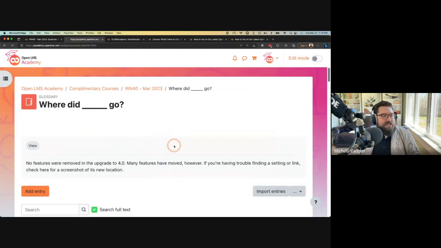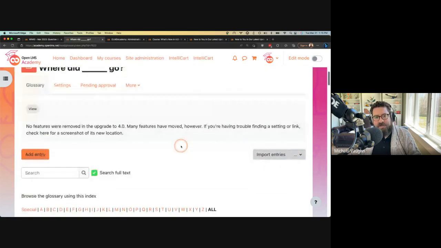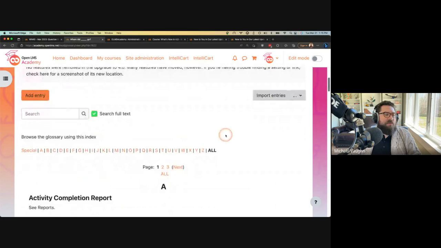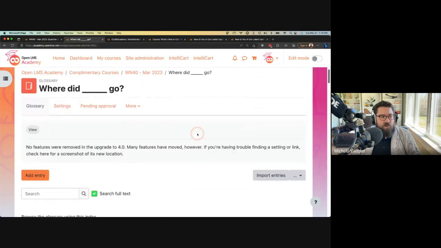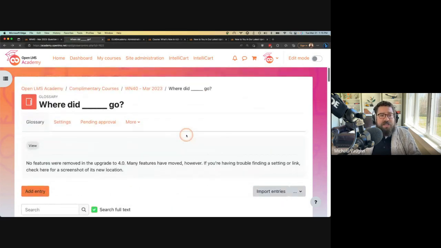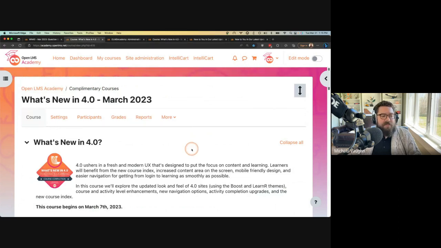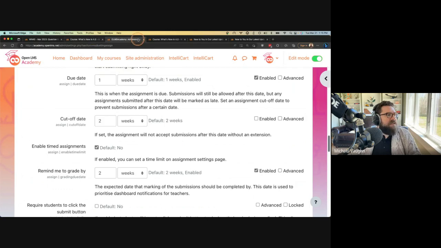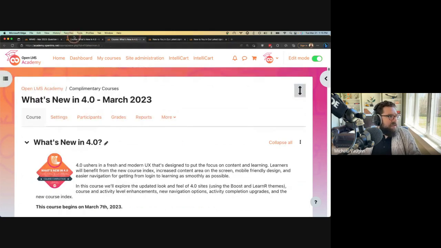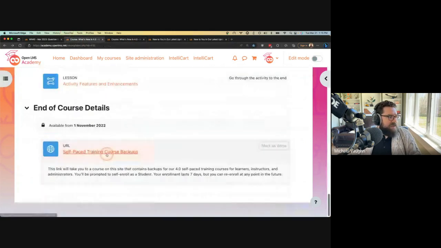There's a version of this in every single one of the self-paced courses. So there's one that's specifically for instructors. There's one that's specifically for learners. That'll help, I think, manage some of the confusion over where did things move in this update, especially if your theme is changing to this Boost or Boost-based theme. And again, that'll just be in there.